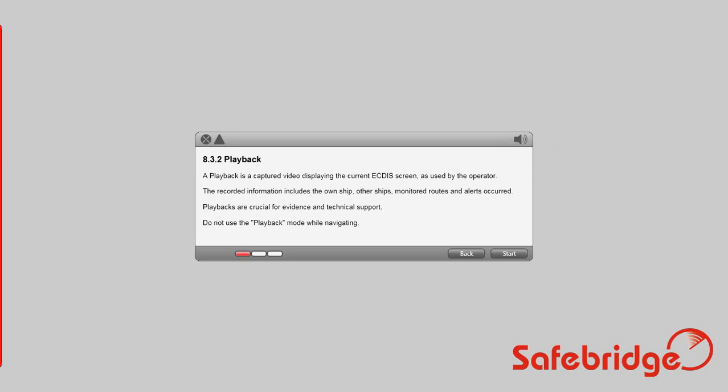Playback. A playback is a captured video, displaying the current ECDIS screen, as used by the operator. The recorded information includes the owned ship, other ships, monitored routes, and alerts occurred. Playbacks are crucial for evidence and technical support. Do not use the playback mode while navigating.